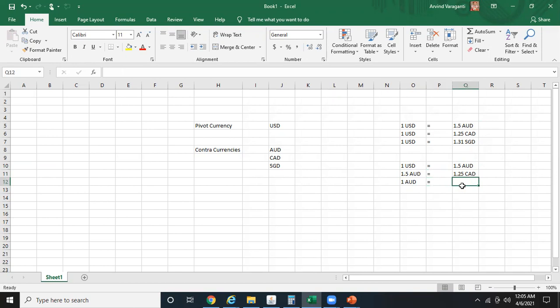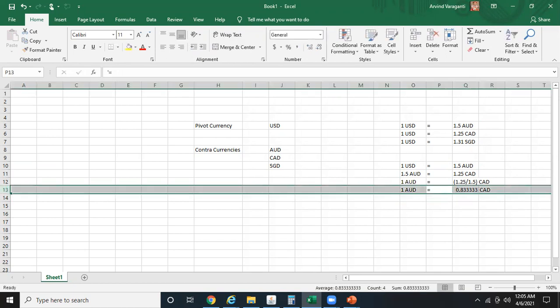then it will be 1.25 divided by 1.5 Canadian dollar. So 1.25 divided by 1.5 is what? System will upload an exchange rate between AUD and Canadian dollar as 1 AUD is equal to 0.8333 Canadian dollar.